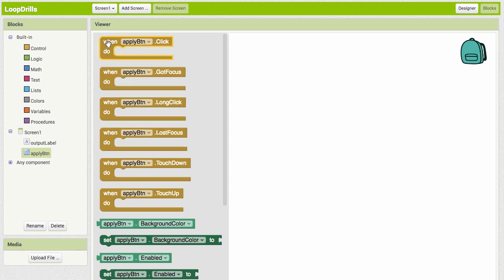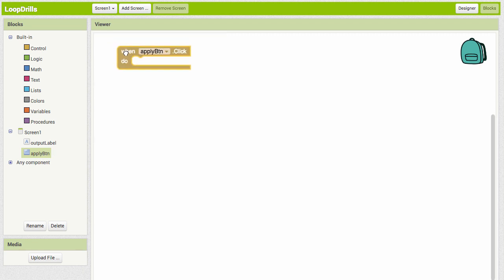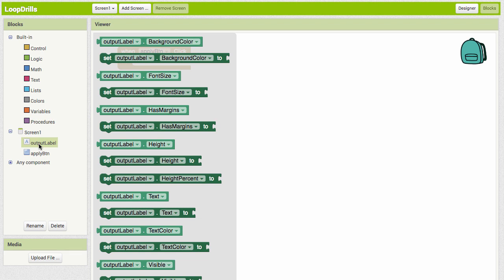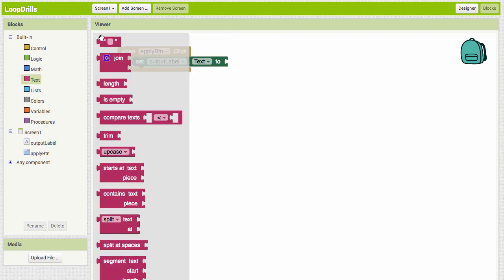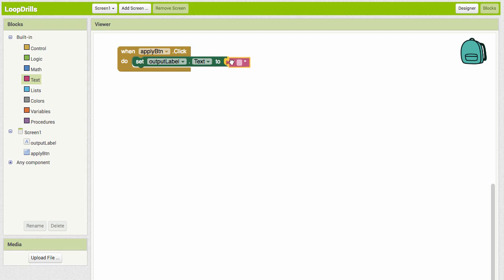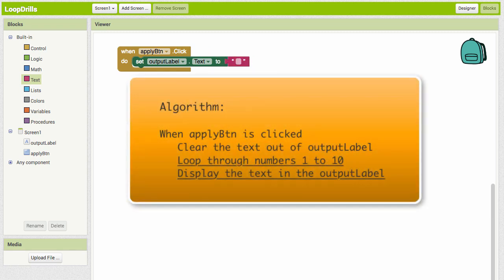So to start everything, we need an event, and our event is going to be with our apply button. So when the apply button is clicked, the first thing is clear the text out of the output label. So we're going to select the output label and set output label text to, and let's put in an empty string. So that will set it to empty.